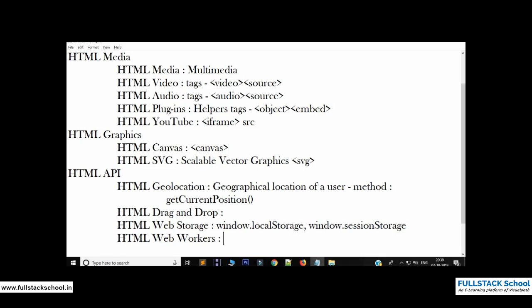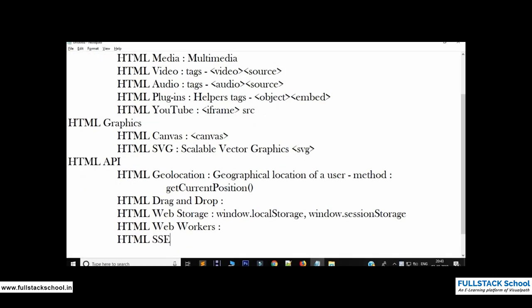Okay. So, see the next one, that is HTML SSE. What is SSE? SSE stands for Server Sent Event notification. Now, what is a server sent notification? First of all, server sent notification is one-way messaging. A server sent event is when a web page automatically gets updates from a server. It gets automatic updates from a server.